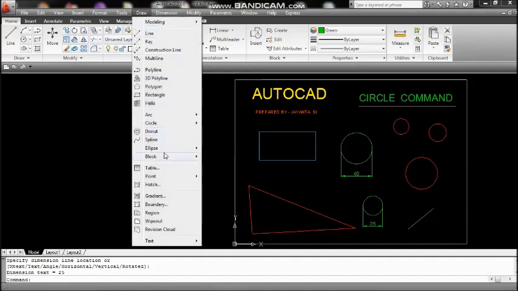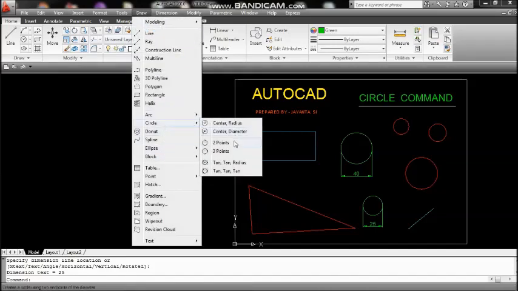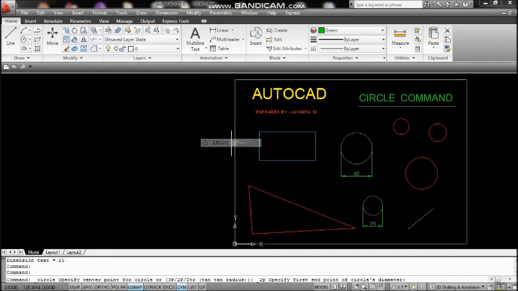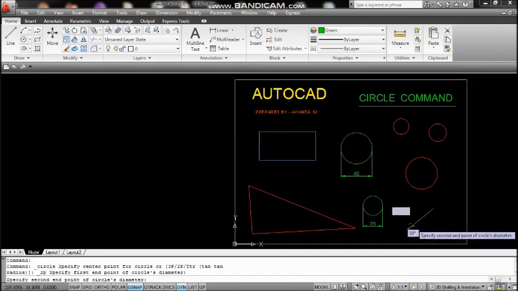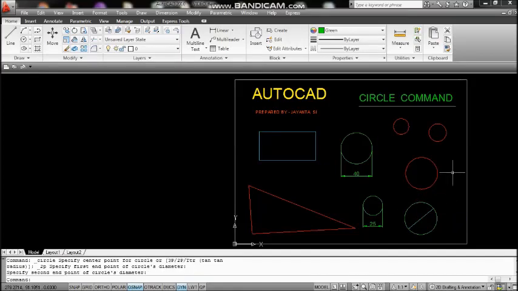Again, 2-point option. Now you draw a circle and this will be your diameter. So click at this point and the another point. This is 2-point option.